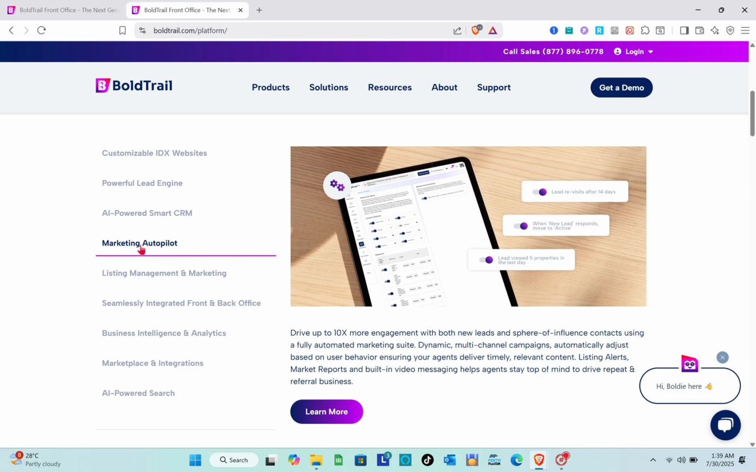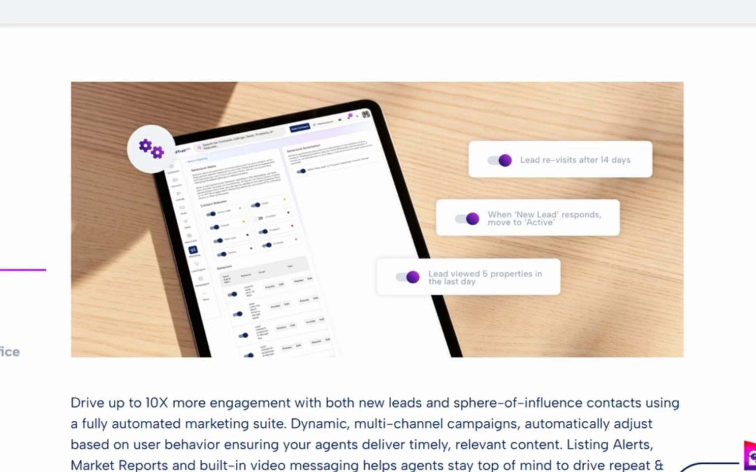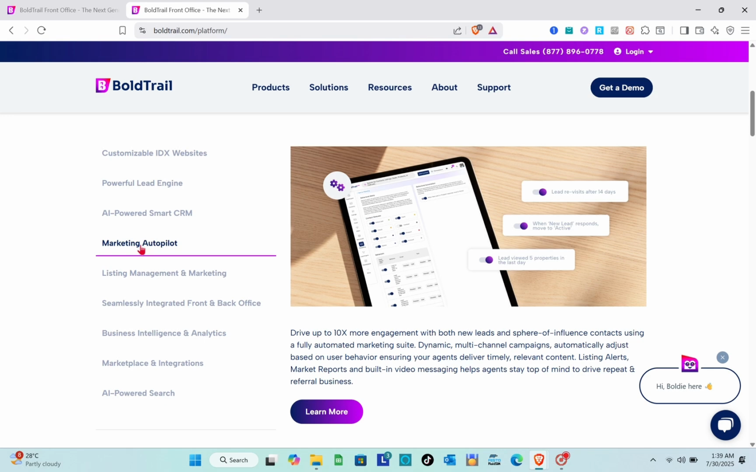Next is the marketing autopilot, to drive up to 10 times more engagement with both new leads and sphere of influence contacts using a fully automated marketing suite. Dynamic multi-channel campaigns automatically adjust based on user behavior, ensuring your agents deliver timely, relevant content. Listing alerts, market reports, and built-in video messaging help agents stay top of mind to drive repeat and referral business.